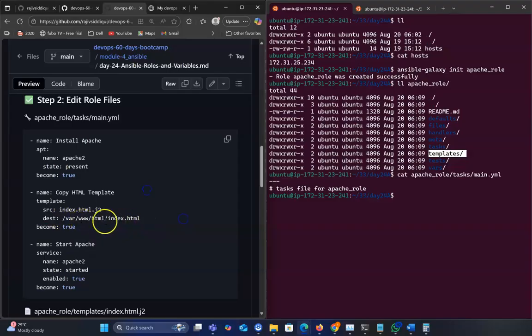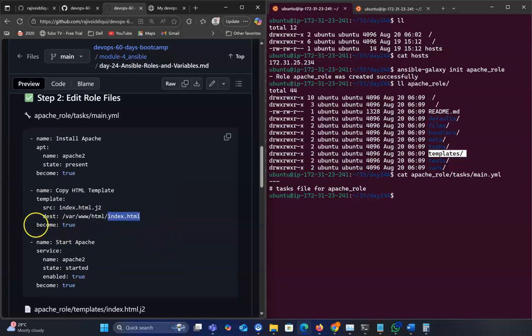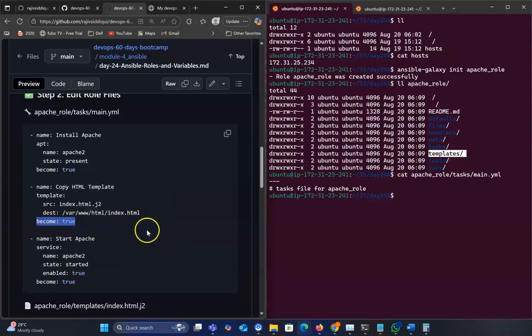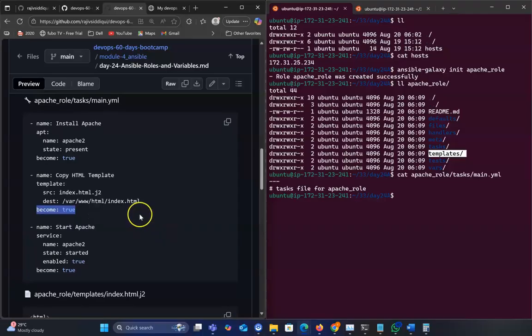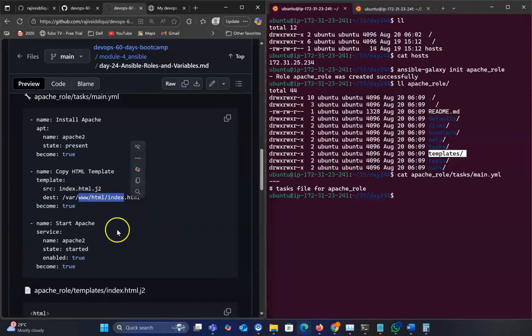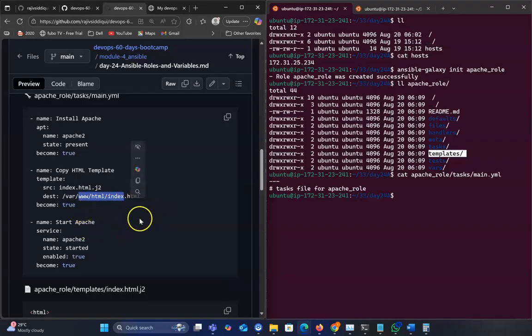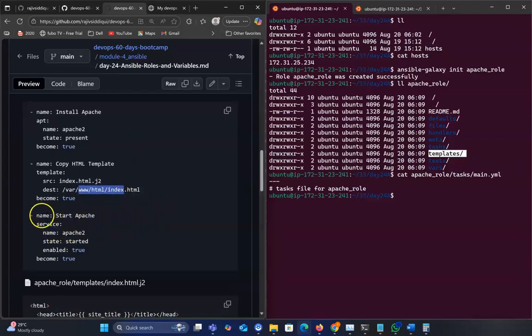This file will be copied to this location, which is the Apache default file location. The Apache server serves your website from /var/www/html, and under that folder is index.html, so the index.html file will be shown in the browser. Also here we use become true, because this needs root privilege, since with root permission only, no one else can write to this folder. Then we start Apache with the service module: name the service, state started, and enabled true.